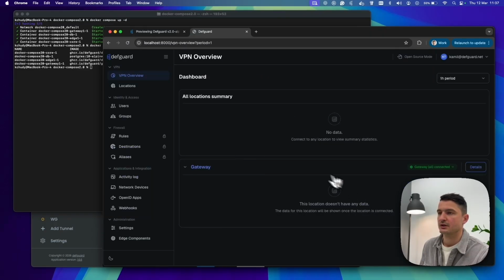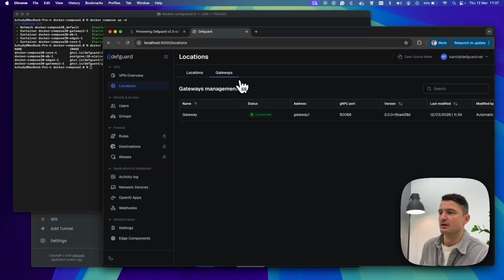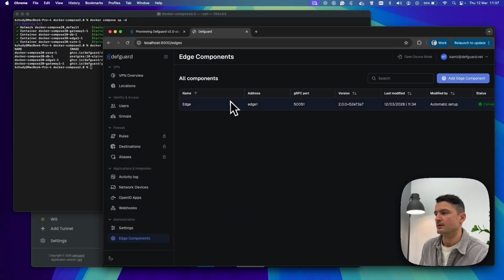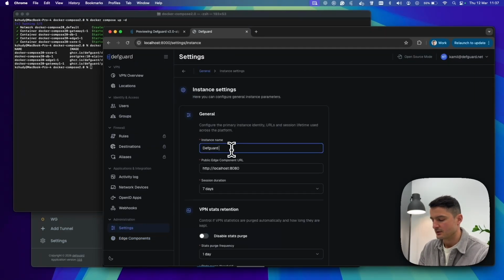I can go to the dashboard, and what you'll be able to see is that it already created a location for me, and it already connected a gateway to this location, and it says it's available and connected. Also, you'll be able to see that the edge component is also adopted and available. So basically, it means that the client applications are now ready to interact with Defguard. So let's try to connect to the VPN network using my desktop client. Maybe first I'll give the instance a unique name so that you can distinguish it in my client. So Defguard tutorial, that's the name.